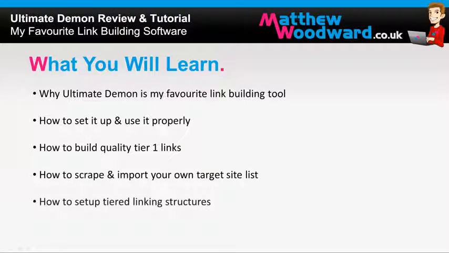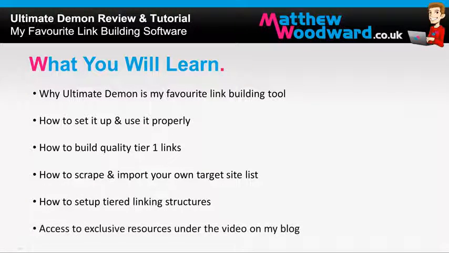You'll also find out how to build tiered linking structures, and I've put together an exclusive pack of resources for you to download, including custom footprints, targets, and more.